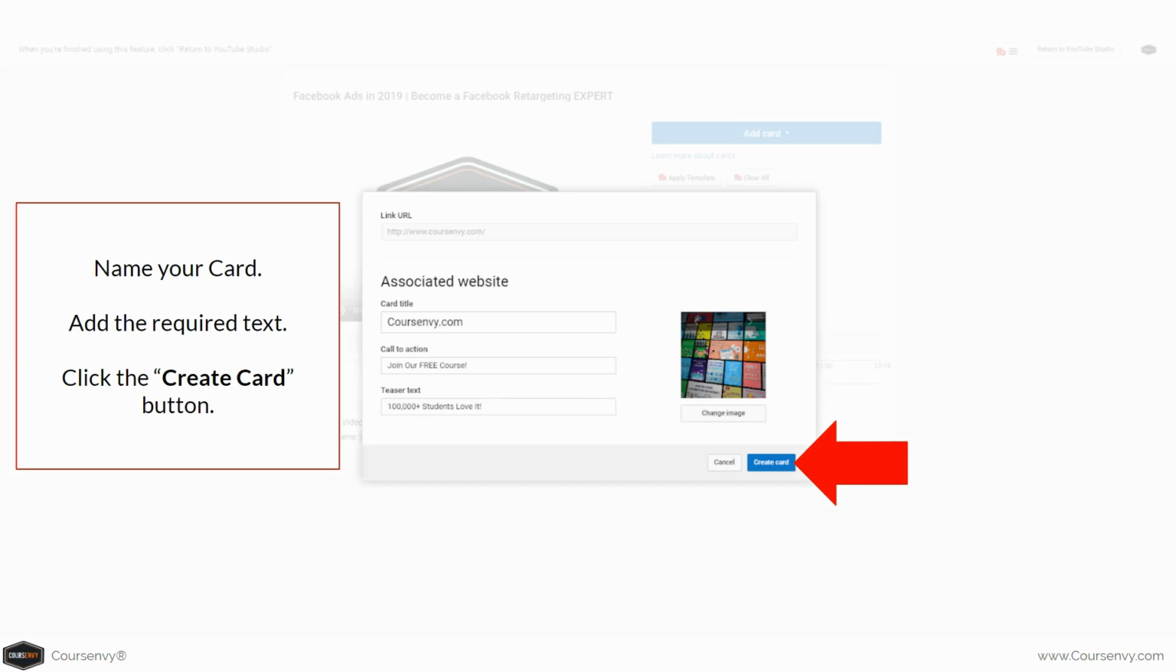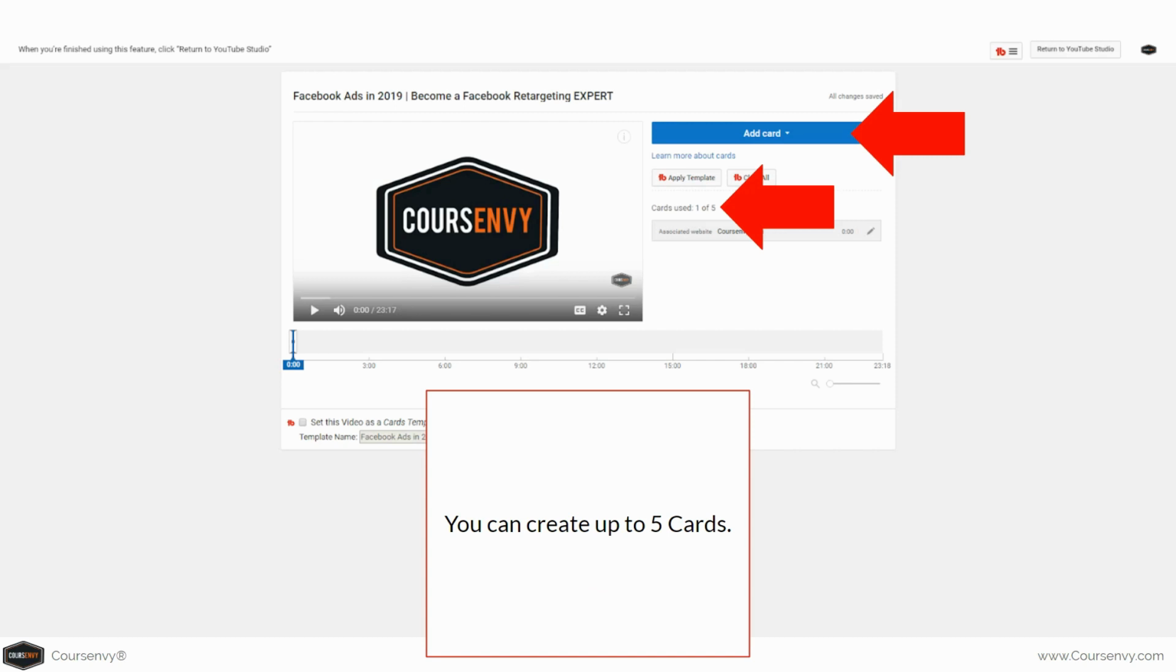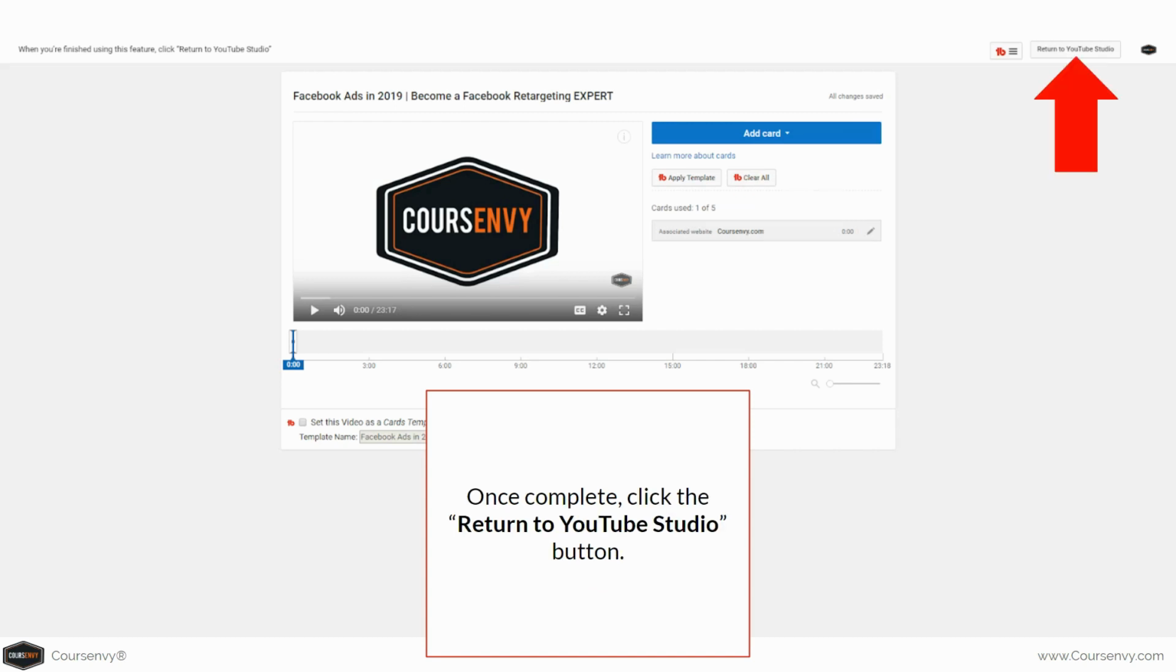So give your card a title, add the required text, including a call to action and a teaser text, then click the Create Card button. Next, drag your card in the video timeline to the area you want it to appear. For example, if you mention a link during the video, add the card at this time. Typically, I will add the card right at the beginning. You can create up to 5 cards per video. Once complete, click the Return to YouTube Studio button.